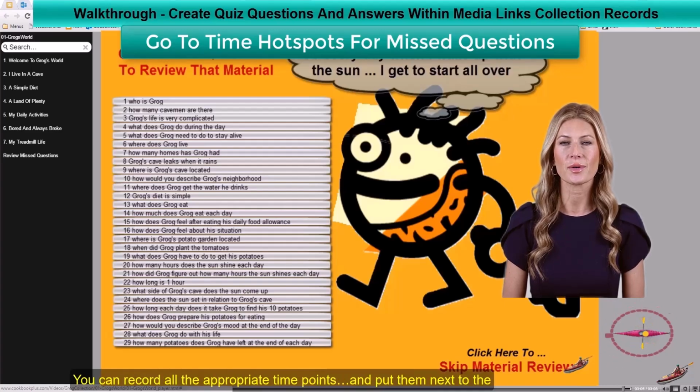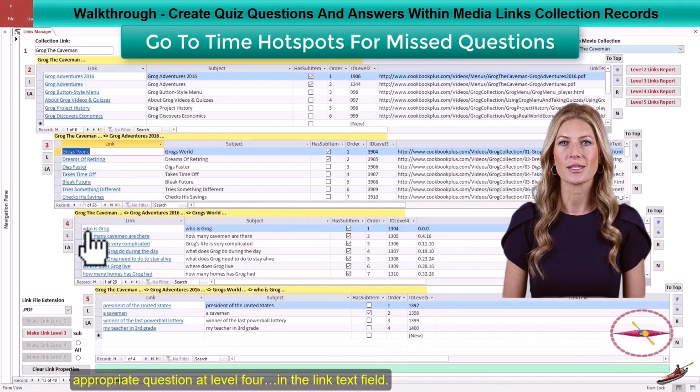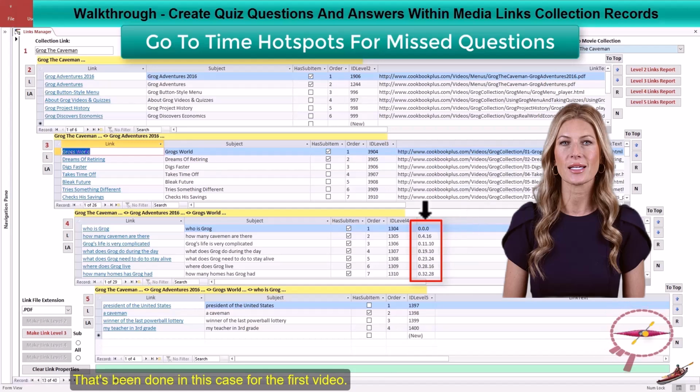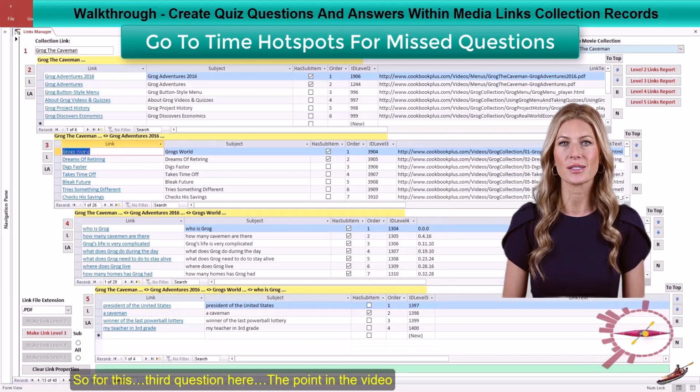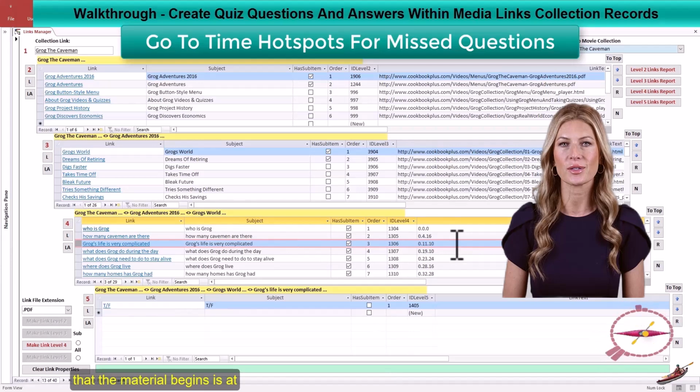You can record all the appropriate time points and put them next to the appropriate question at level 4 in the link text field. That's been done in this case for the first video. The scheme we use for doing that is minutes, seconds, frames separated by a period. So for this third question here, the point in the video that the material begins is at 0 minutes, 13 seconds, 10 frames.